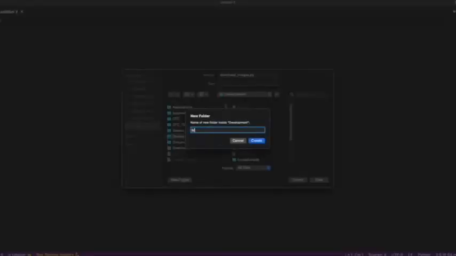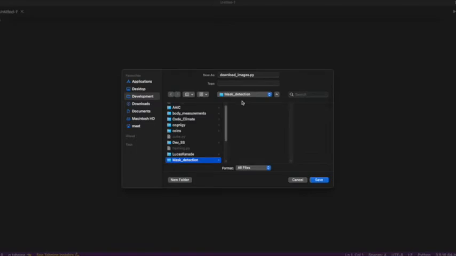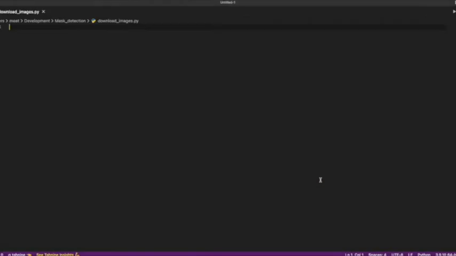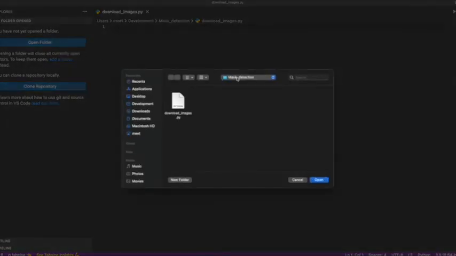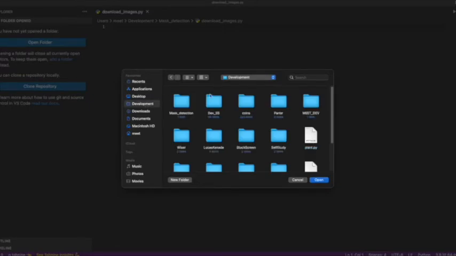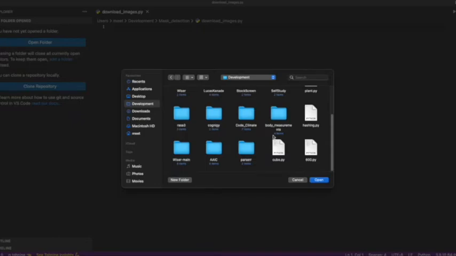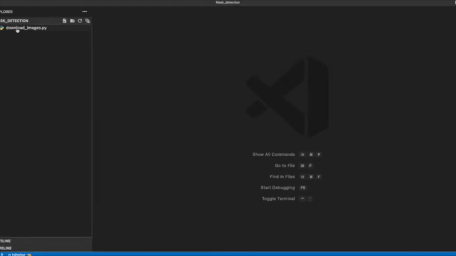Folder wherein we'll save this as a mask detection folder. So once this folder is created, I just save this file, download images.py, inside this folder. Now, what I need is I just open that folder for our simplicity. So it's in development and it's mask detection. Open. Finally, I have that file.